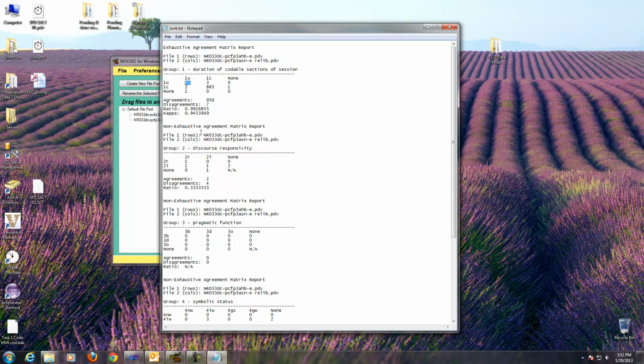They both said 1U for 65 seconds. The first person said 1U, while the other said 1C, for 3 seconds. There's a little bit of a disagreement there. There's a little bit of a disagreement here. One person said none for 1 second, while the other person was saying 1C. That's the duration. And this is counting every second in the session. And there's your statistics on that.